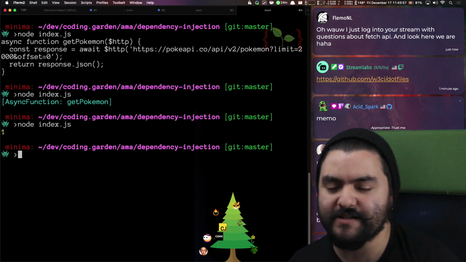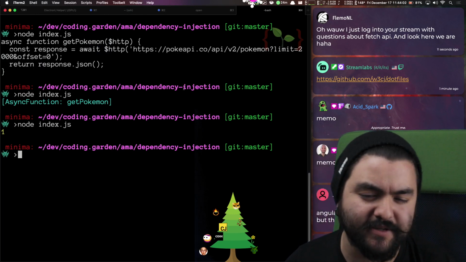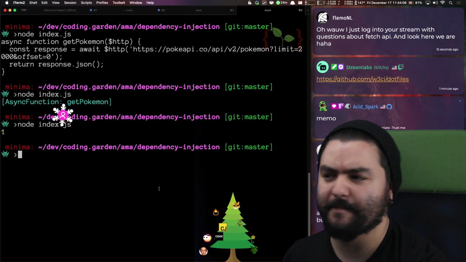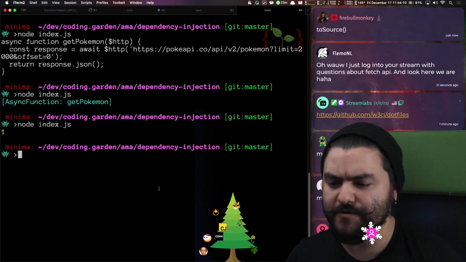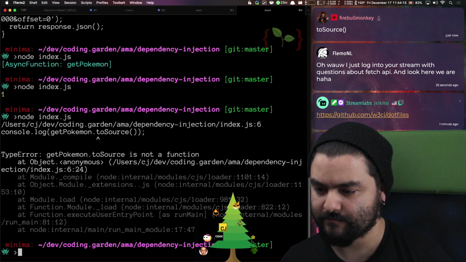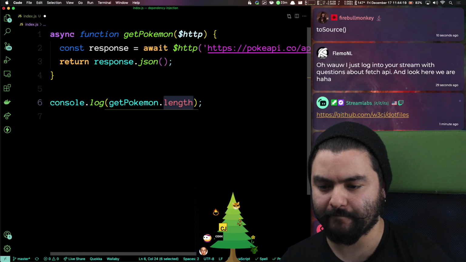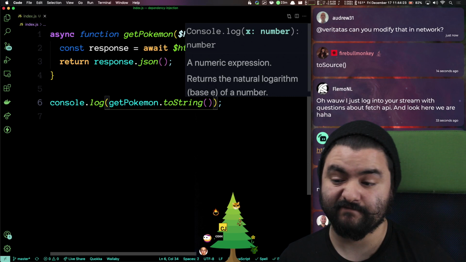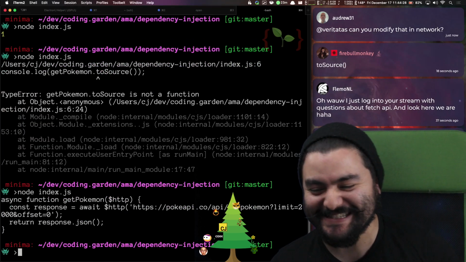Does anyone else know? Is there any other way for me to figure out what the arguments are to this function without doing a toString? I think this is it, right? ToSource? Not a function. We could Google it, but I'm pretty sure this is how it works.